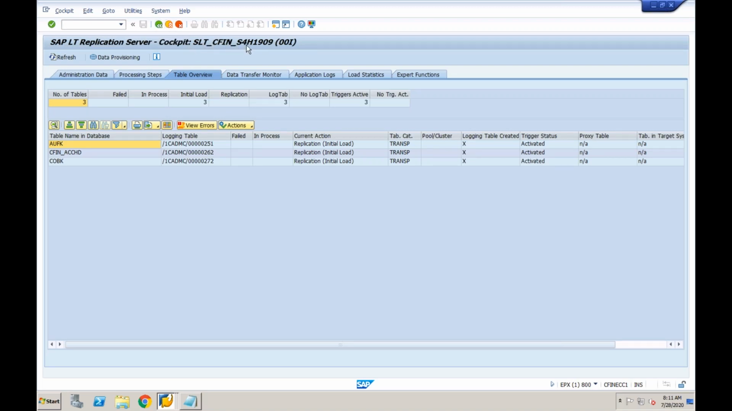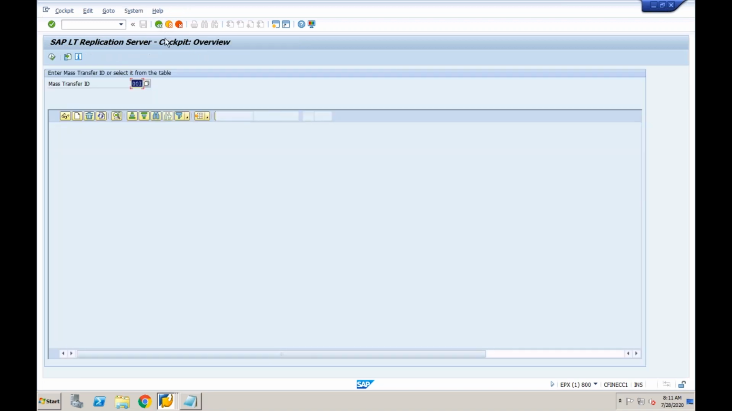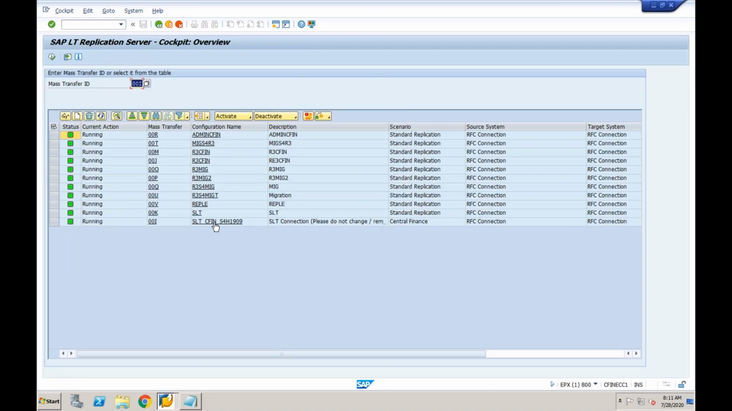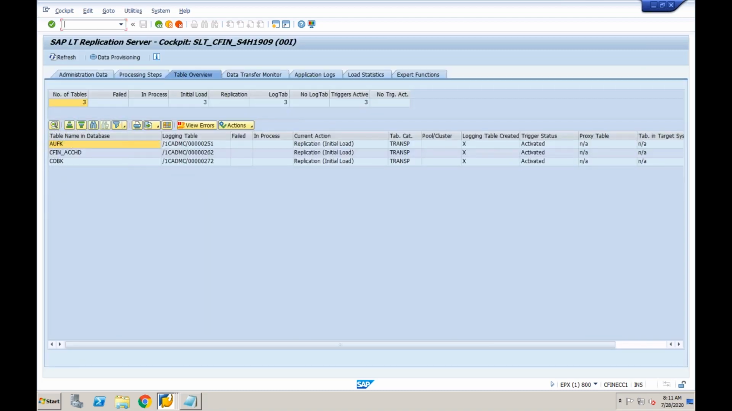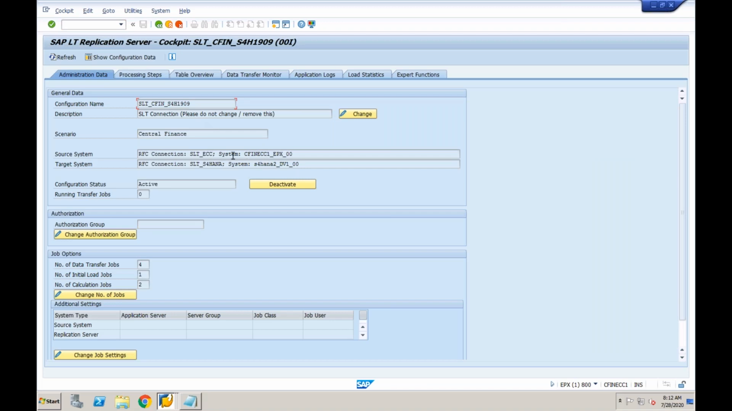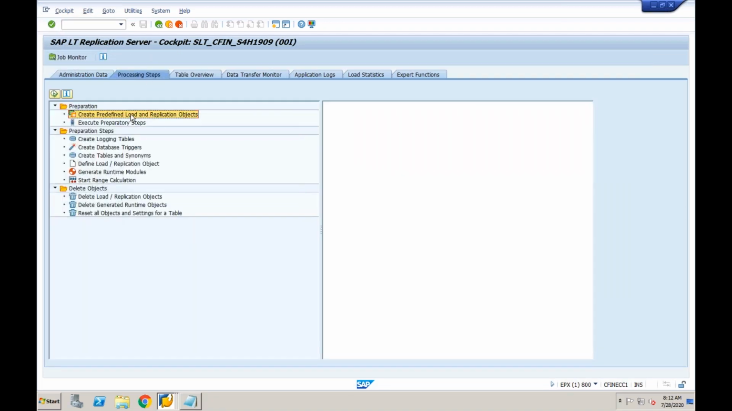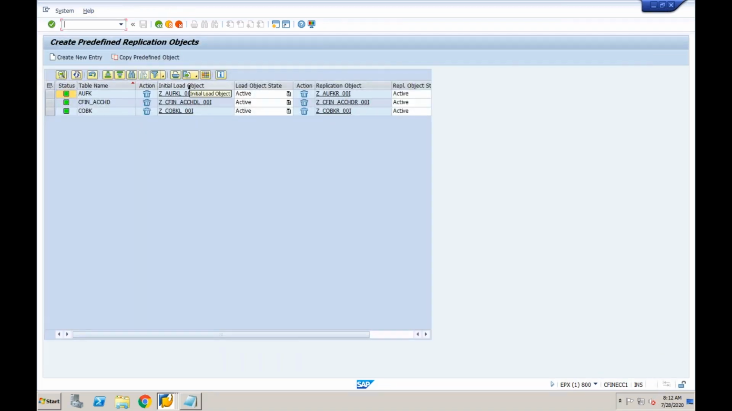SLT_CFIN. This is the name of a configuration that we created, right? If you see this, SLT_CFIN_S4H1909. So this itself has multiple objects. Some objects are relevant to the initial load, and second is related to the replication load. Got it. Thank you. Yeah. So processing steps you'll be able to see here. So this is initial load objects and these are replication objects.